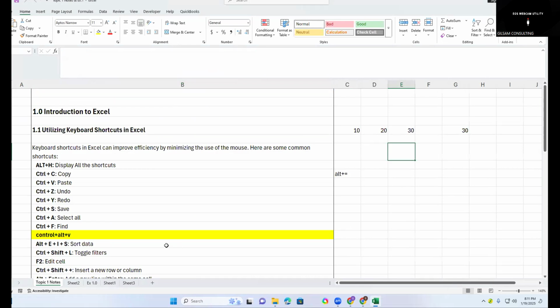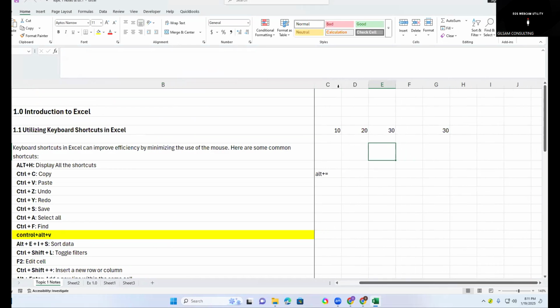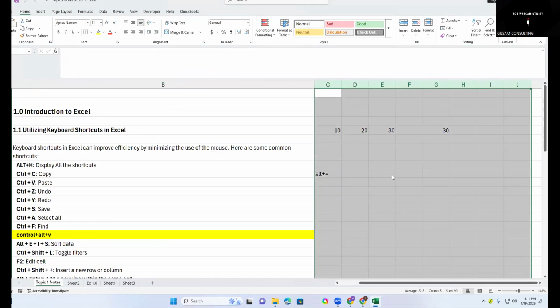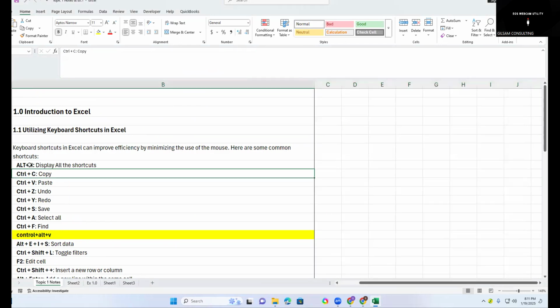So these are the shortcut keys which you need to know, like Alt H, Control Alt H. This one to display all the shortcut keys in Excel, and this one is the one which enable us to master all the shortcut keys in Excel. That is Alt H. I will show you how to master with that.